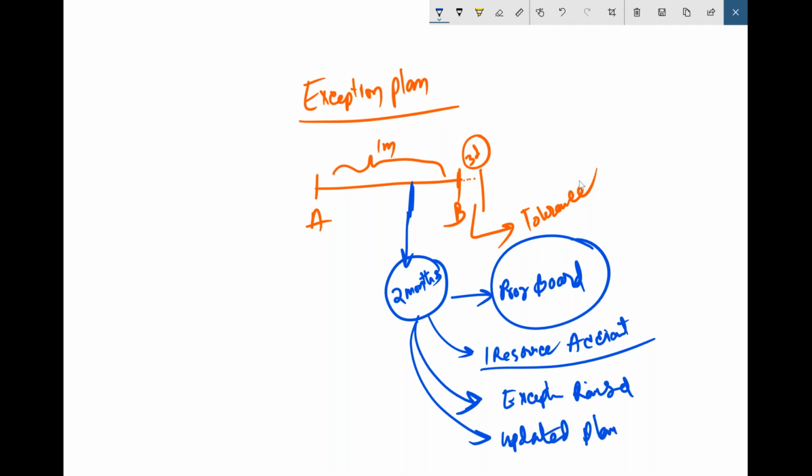And that particular updated plan, if it is approved, is called an exception plan. So I'll repeat it once again because this is important and this terminology is not so common.